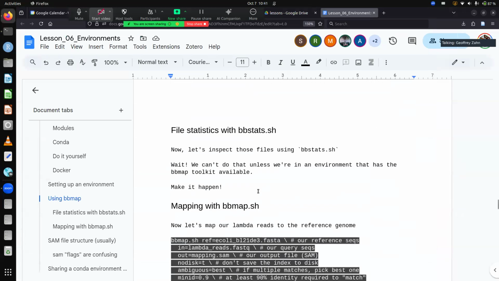Now we want to use BBStats to inspect them. You can't do it unless you've got BBMap or BBStats.sh available. So go ahead and make it available. Activate the built environment. You don't have the activation mechanism. No. So every time you log in, yes. You can't do that unless you've done the module load first.